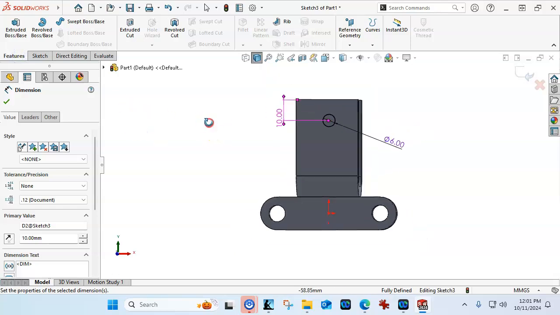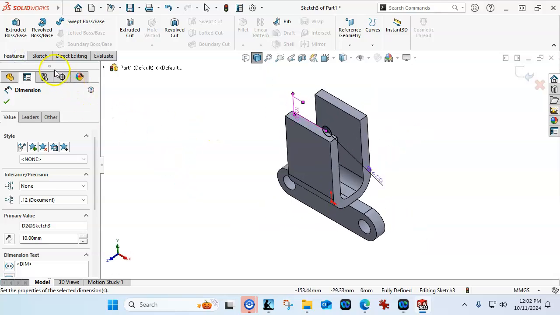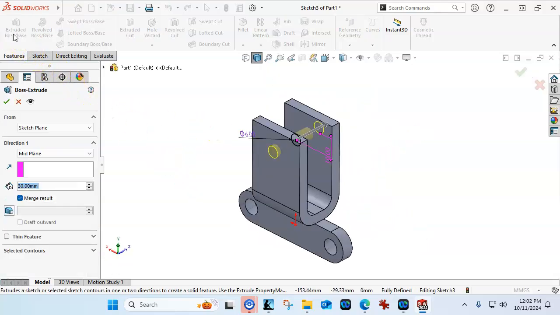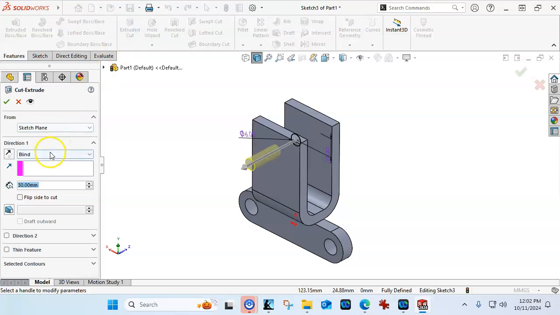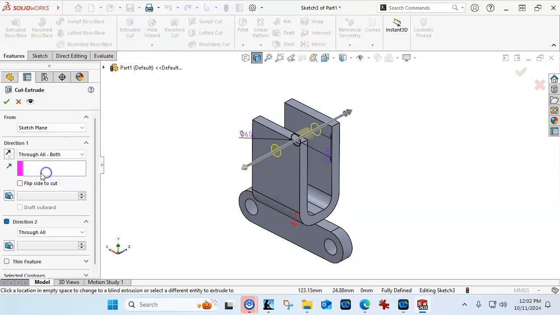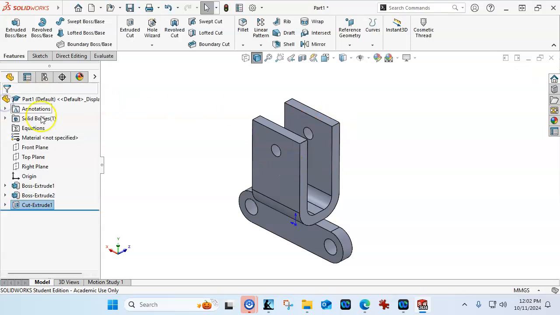And then because I drew this on the front plane, I'm going to not extrude boss. If you happen to hit extrude boss, we just close it, go over to extrude cut, and I want to go through all both. So that's going to find those faces and terminate at that point. So that will leave the fillets on the outside.